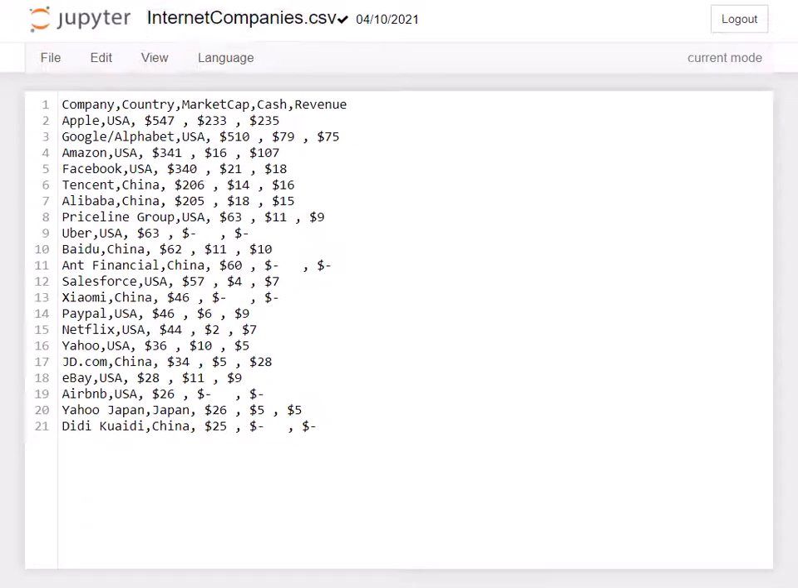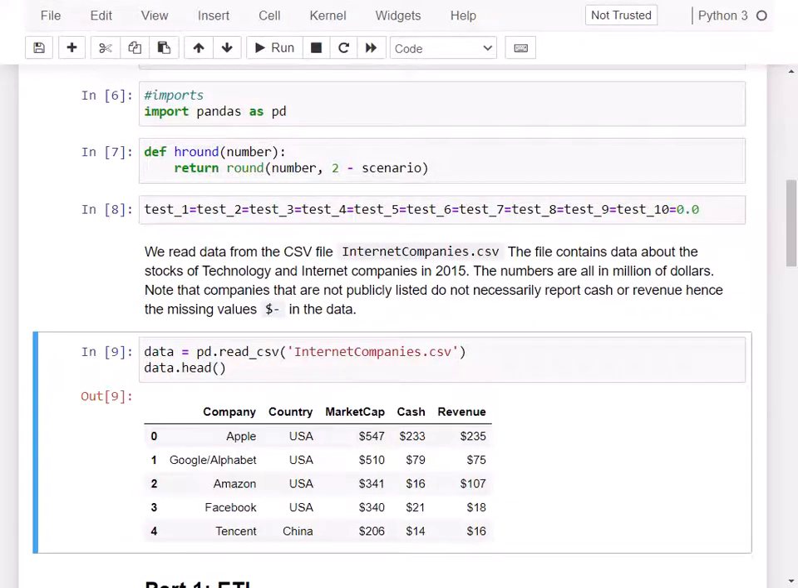CSV stands for comma separated value, which means the different data fields, the entries, are separated with commas, as we see here. Now we can load a CSV file into pandas using the function read_csv, and with .head we can look at the first 5 entries in this file.